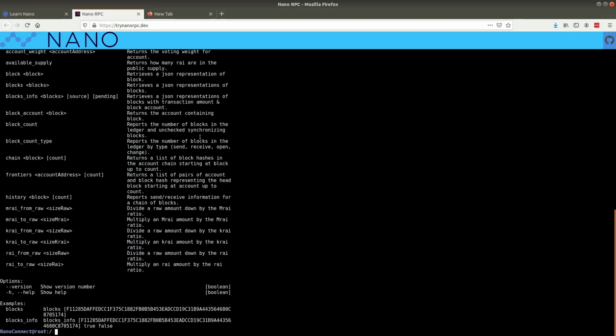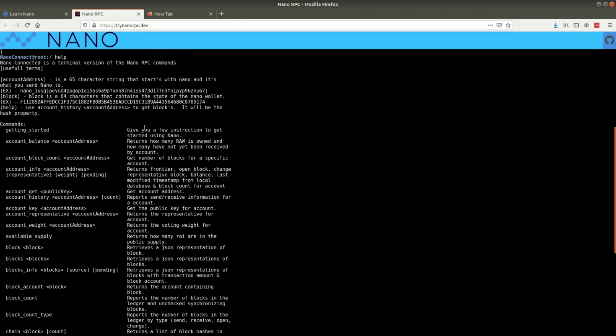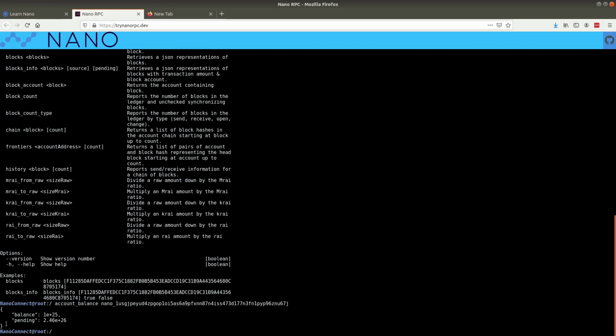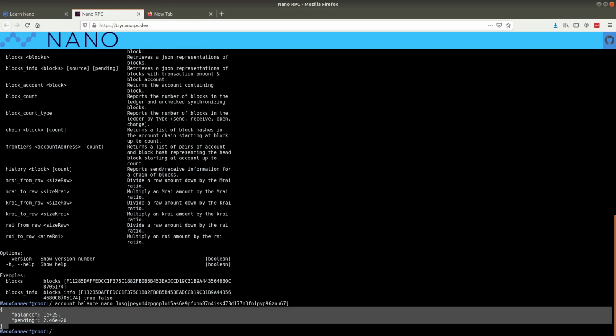I also have a bunch of them. So another good one would be account balance. So I got an example address here, and we type in account balance, and see my current balance and my pending balance.